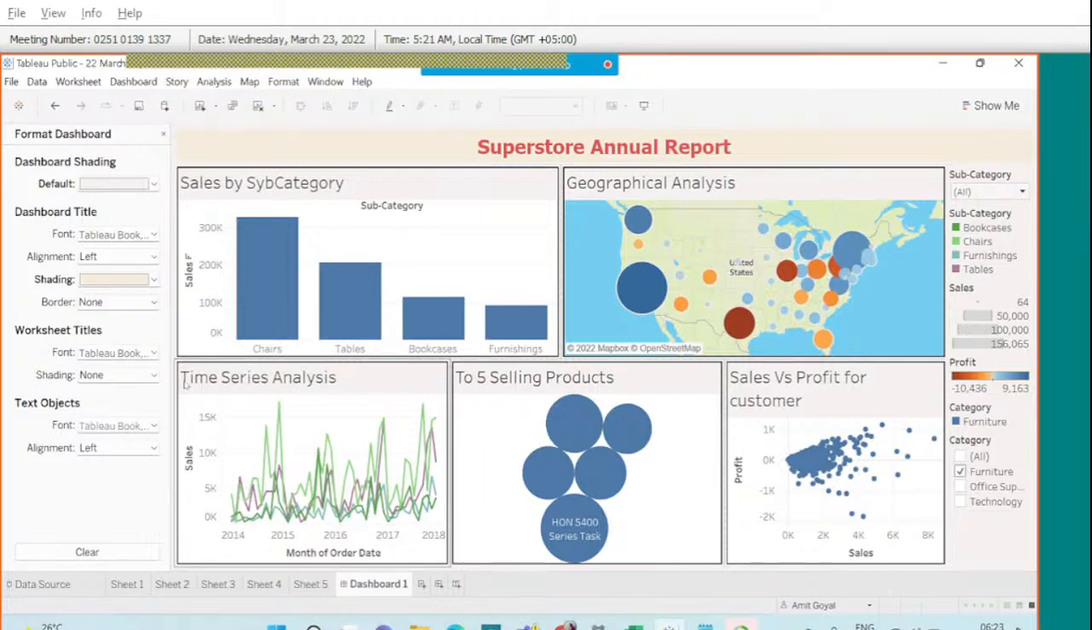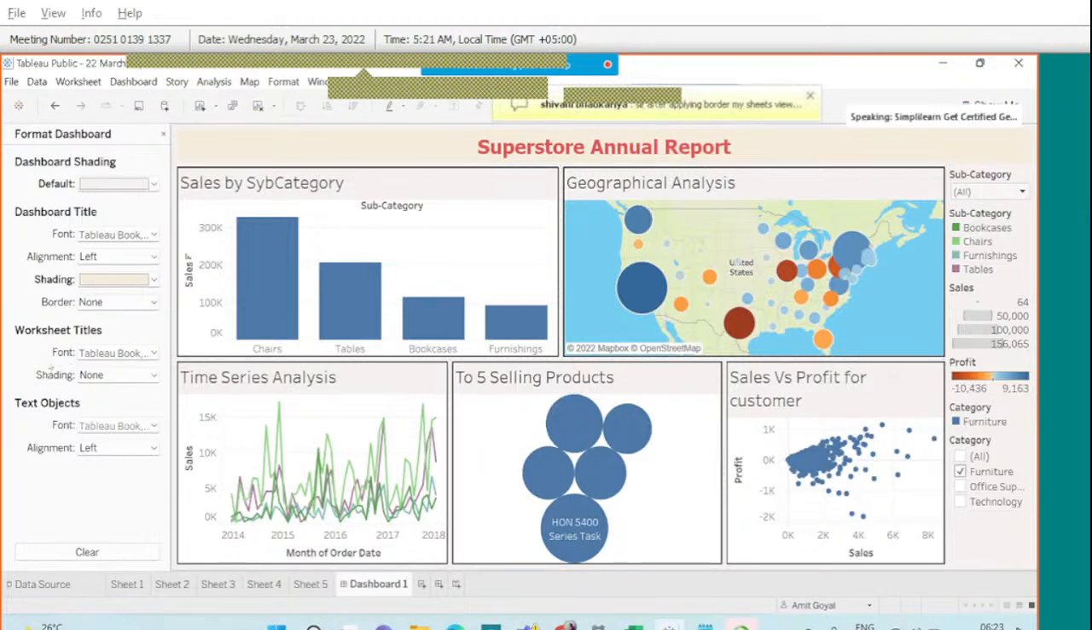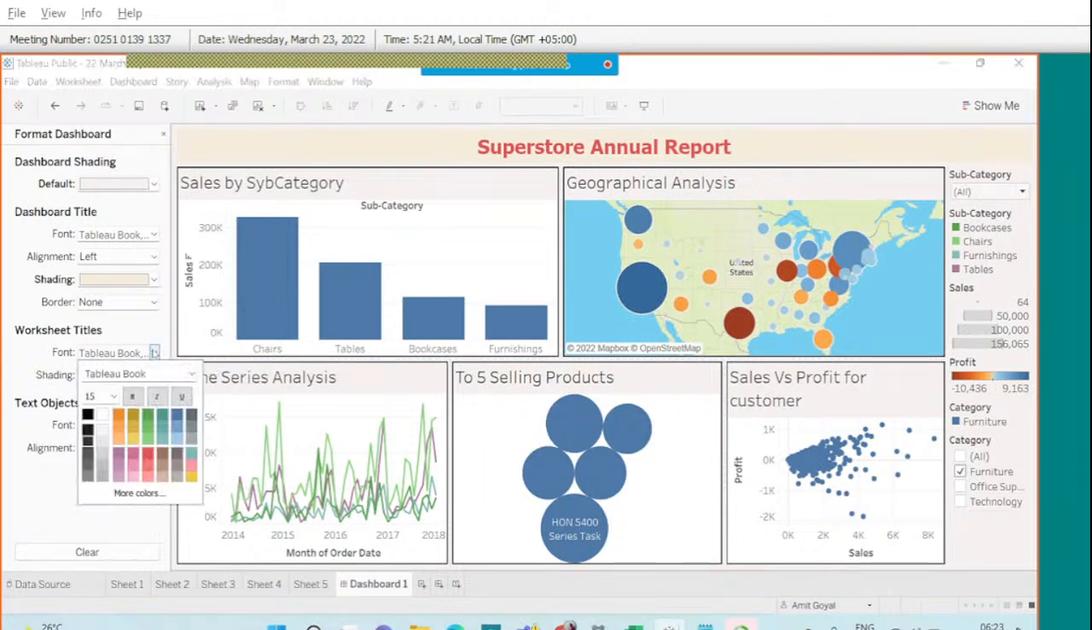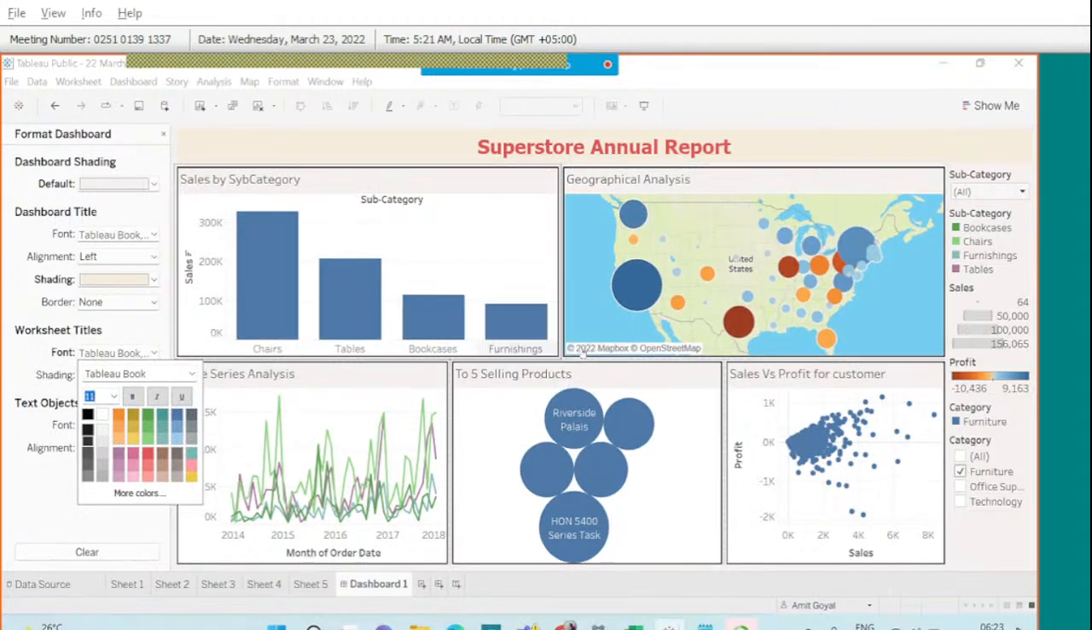Okay. And if you want to change the worksheet titles, you can do that also. See, all the dashboard titles will get formatted from here. If you click on this font, you can say, okay, I want a font size of around 11. See, all the font sizes are changed in one go. If you want to make them bold, you can do it.